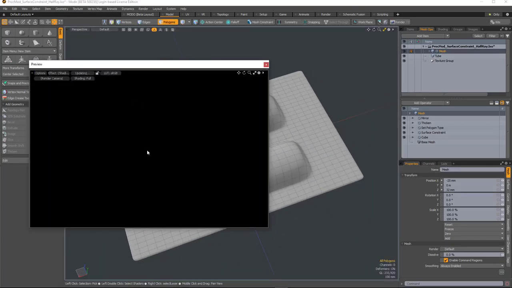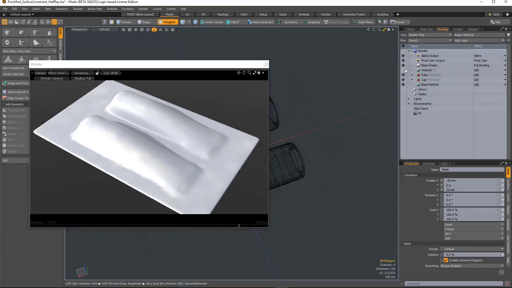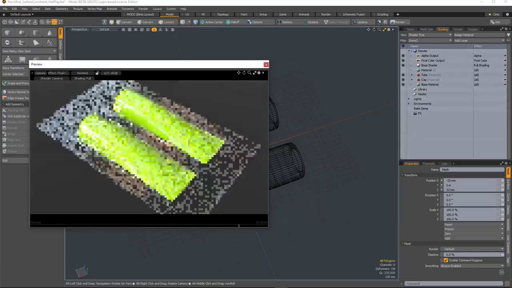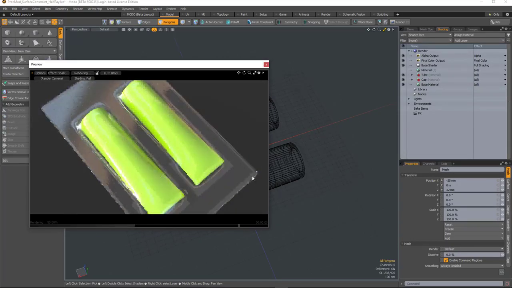So if we open up the preview renderer, and make the packaging transparent, you see we've now got some procedural packaging.